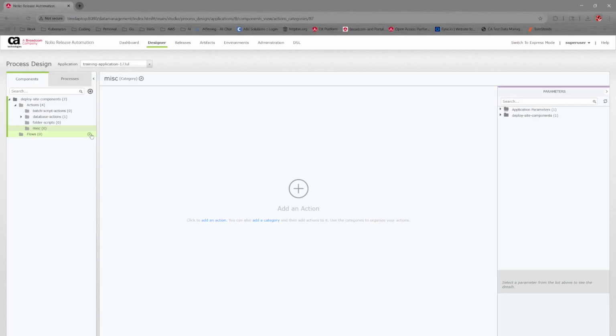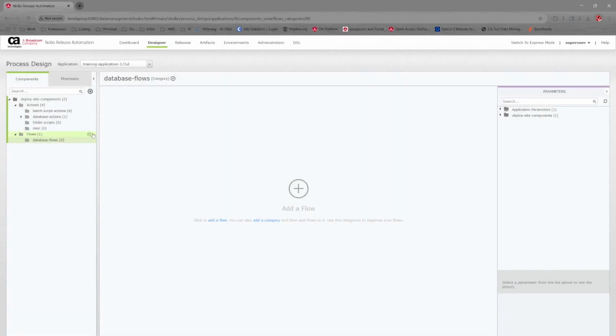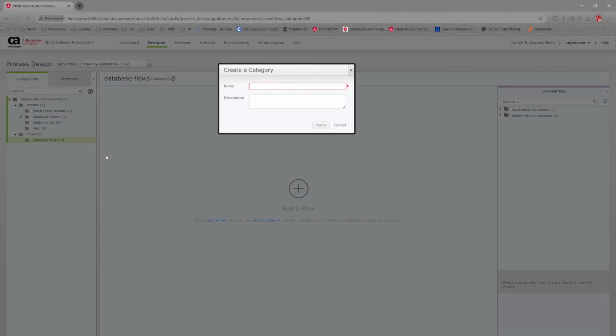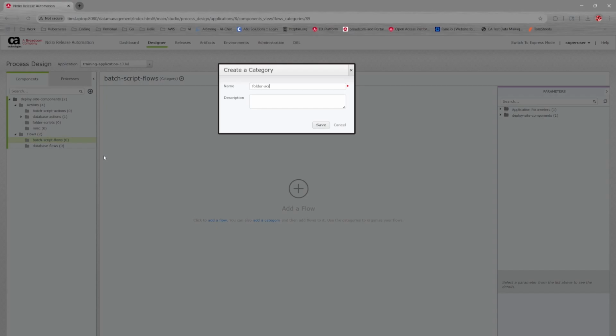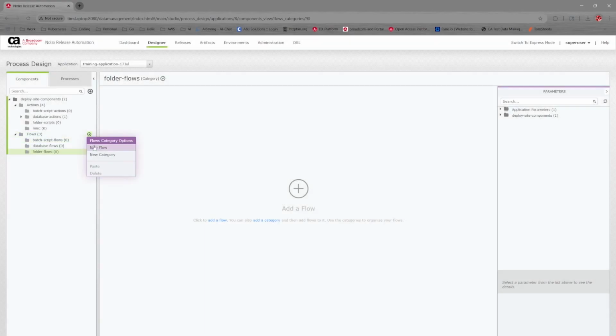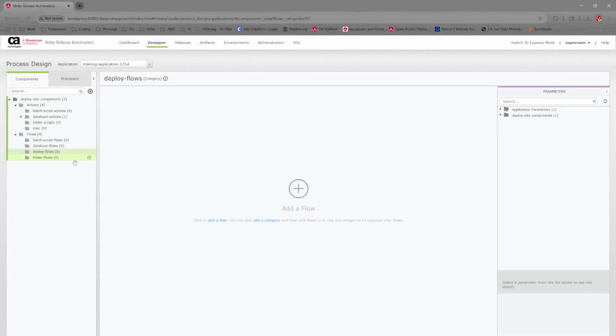Truthfully, we're going to do the same thing for the flows. Let's just do that real quick so we're on the same page. So database flows. We're going to call this batch script flows, folder flows, and then we want one for our main deploy flows. This one is going to go to our processes.